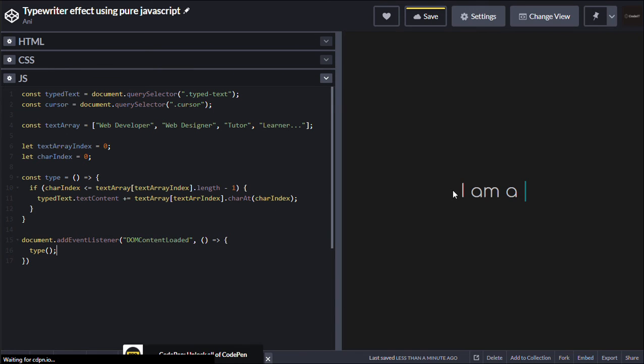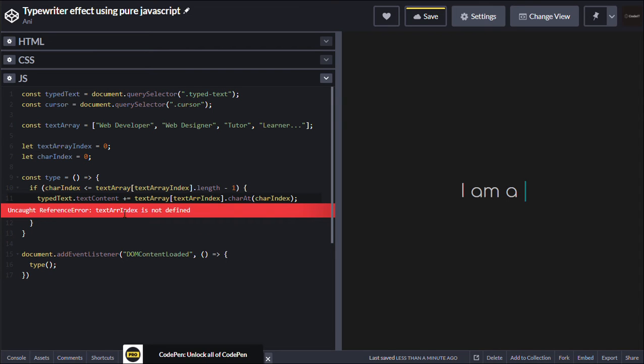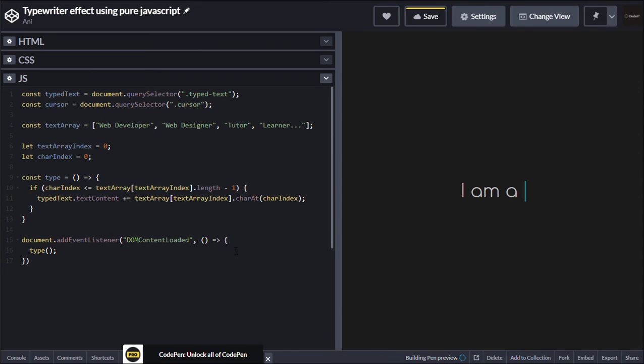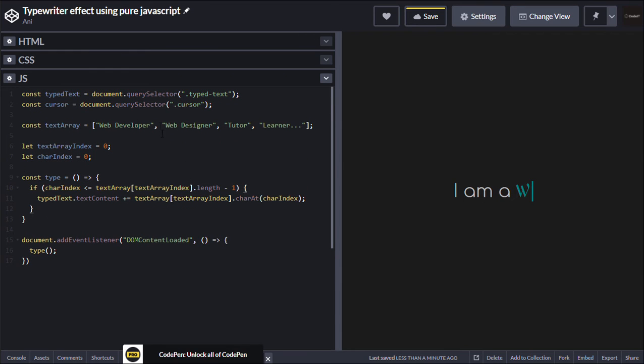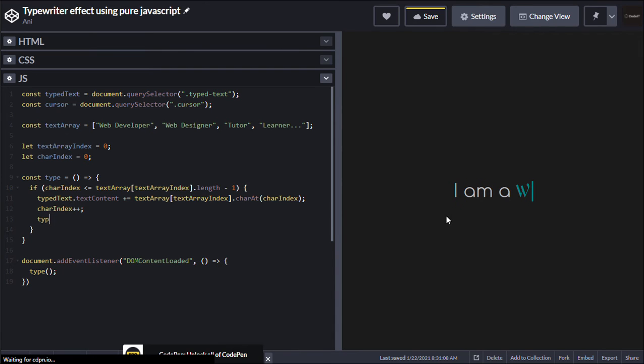So let's refresh and we can't see anything happening. Why? Because here we have an error. Uncaught reference, text array index is not defined. Sorry, text array. Now it will be perfect. And now we'll see this w here. Okay, so w is here. Now it's perfect, but we have to write this whole word. So what we will do is we'll first increment this char index, and then we would again call this type function. Now it refreshes and it writes the whole word at an instant.